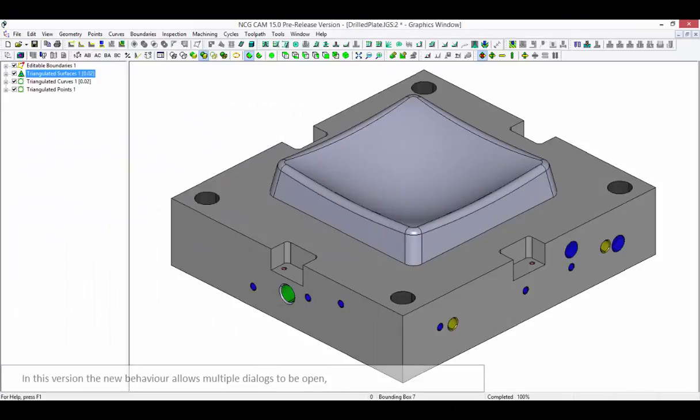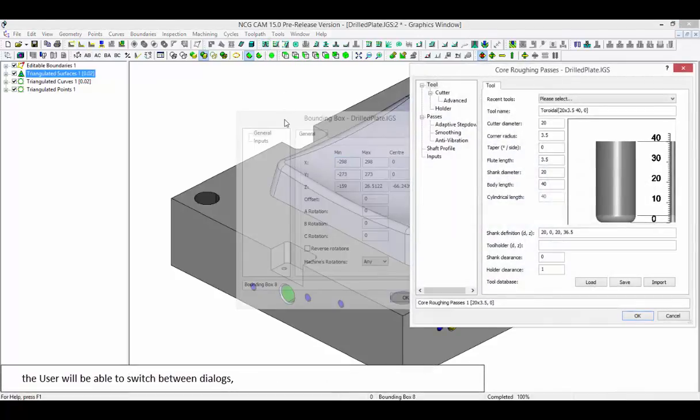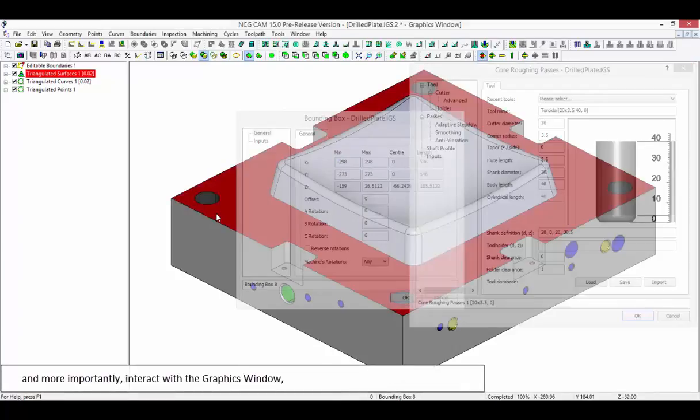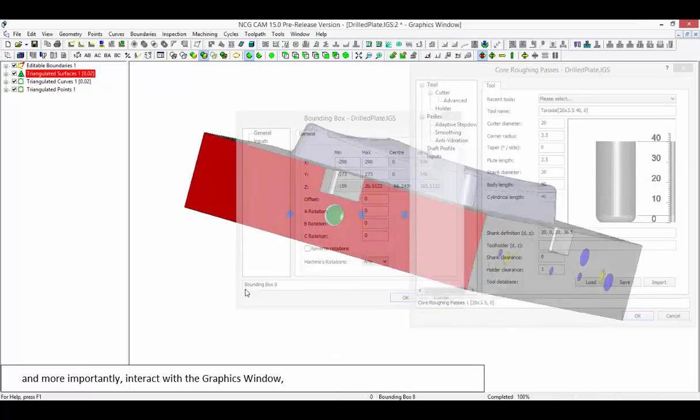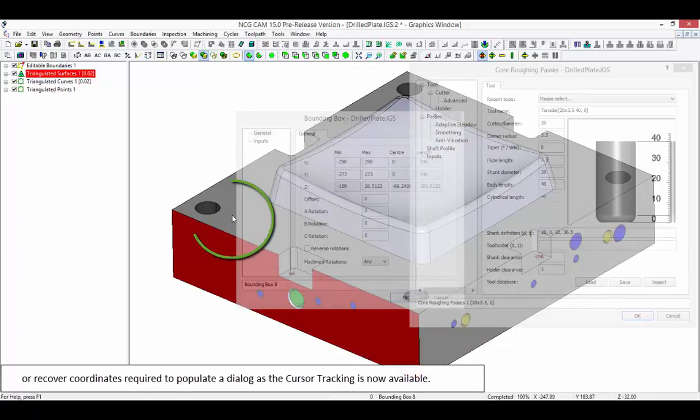In this version, the new behavior allows multiple dialogues to be open. The user will be able to switch between the dialogues and, more importantly, interact with the graphics window. This, for example, may be to investigate the model further or recover coordinates required to populate a dialogue, as the cursor tracking is now available.